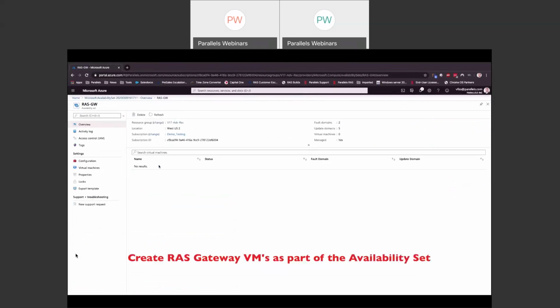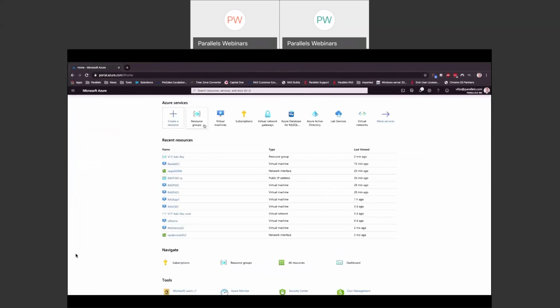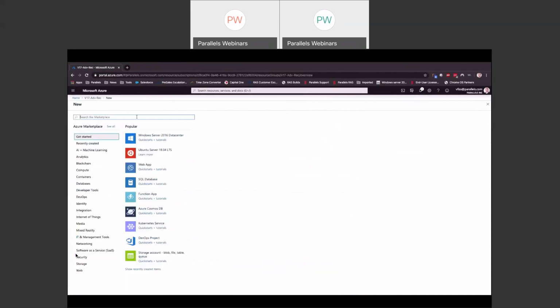Now we need to create the virtual machines. We need to create a couple of Windows virtual machines that I can put in the availability set and add the RAS gateway component to. So let's go over here to my environment again, and then I'll click on add. And let's see, there's Windows Server 2016 Datacenter on top. You know what, let's do 2019. Let's go crazy, right?